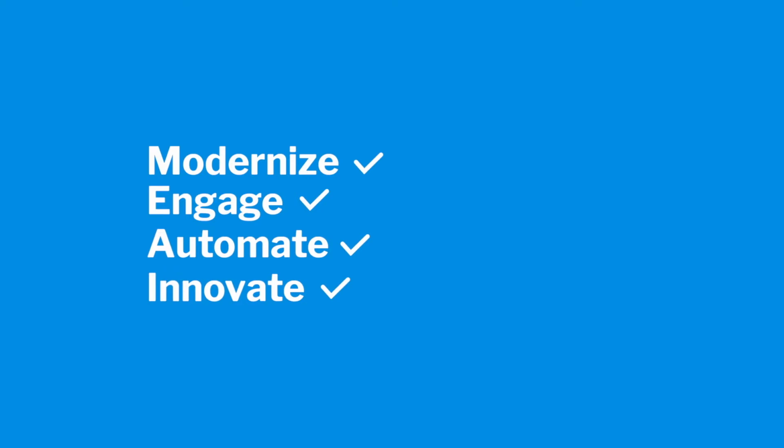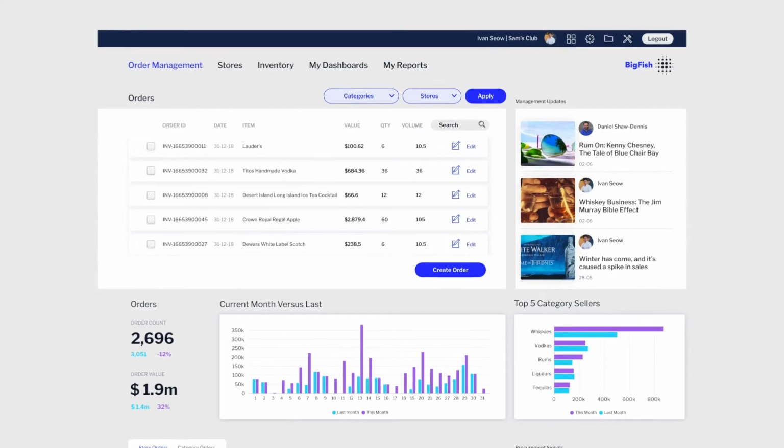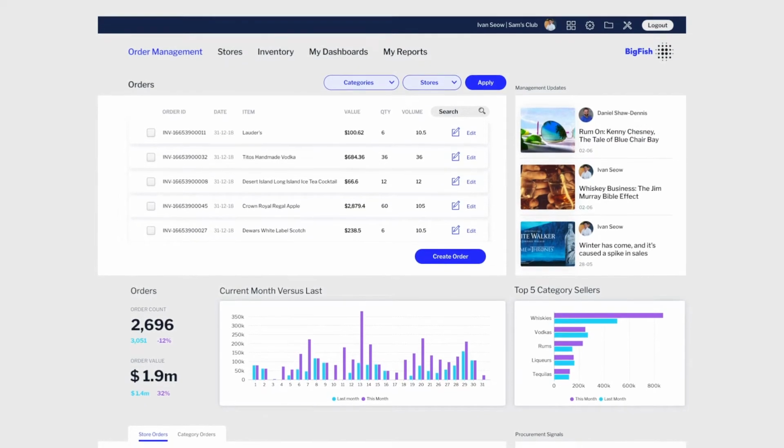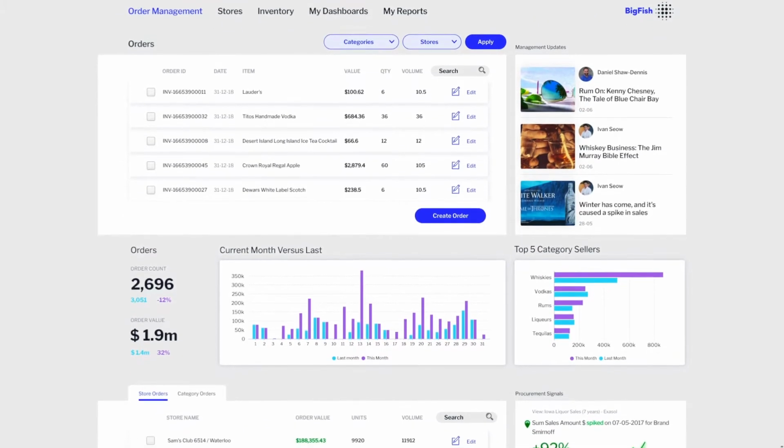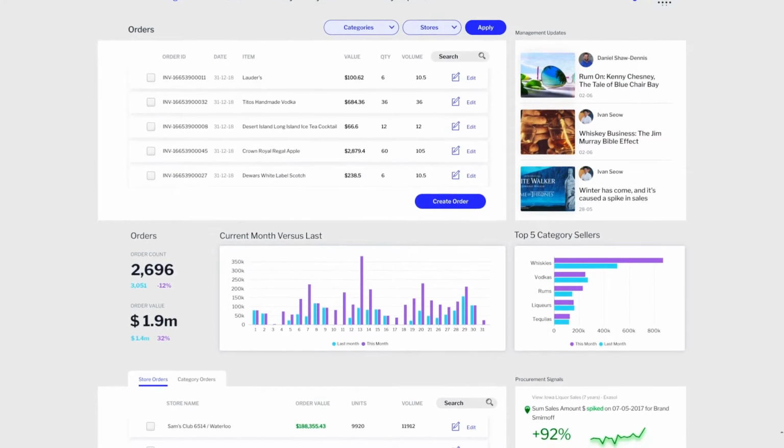Yellowfin enables you to modernize your analytic environment, ensure all your users engage with their data, discover insights faster through automation, and increase innovation in your business. This demonstration is in two parts. In the first part, you will see how you can seamlessly embed, extend, and interact with Yellowfin within your application using a variety of integration methods.